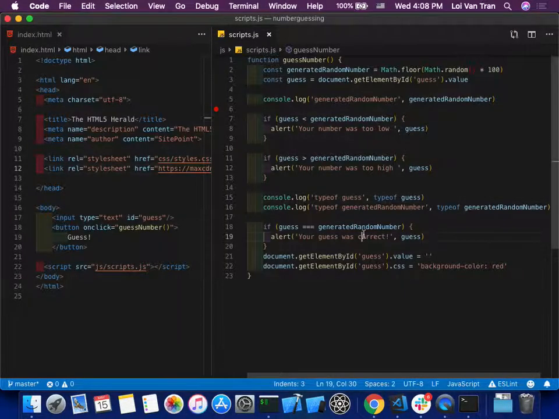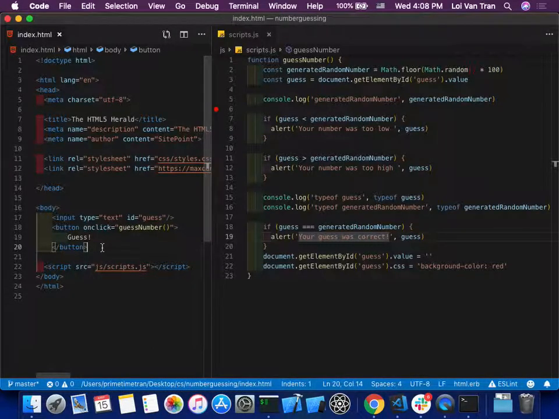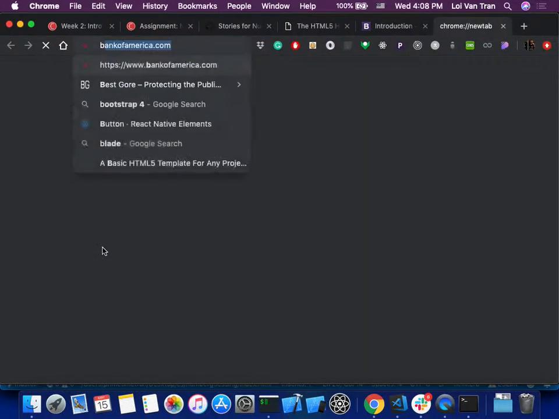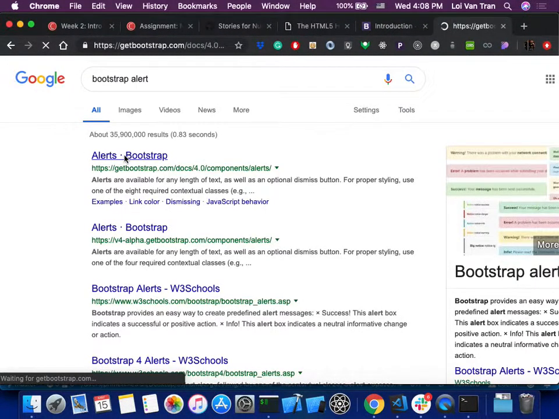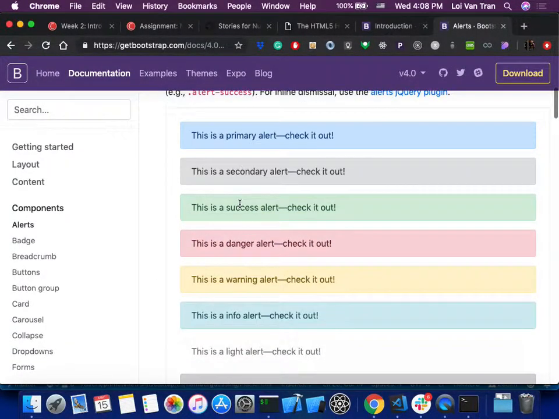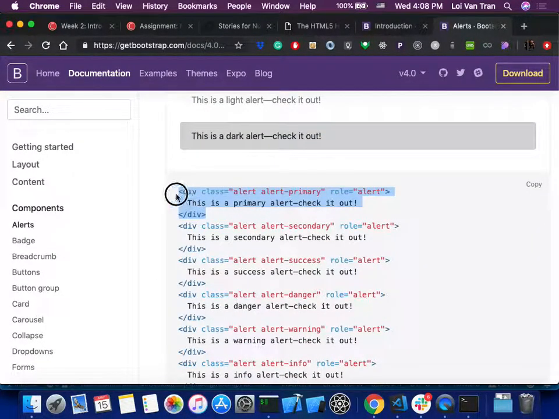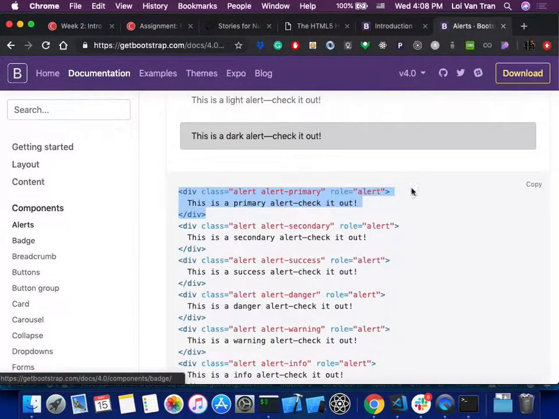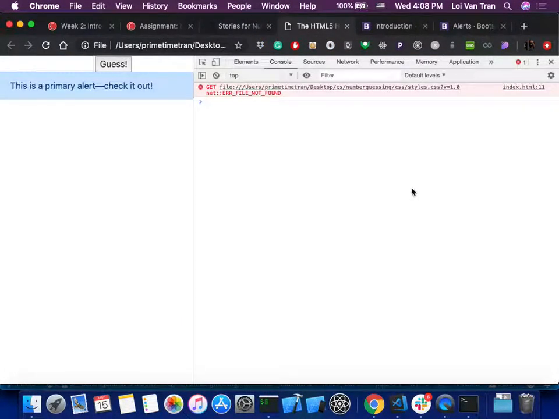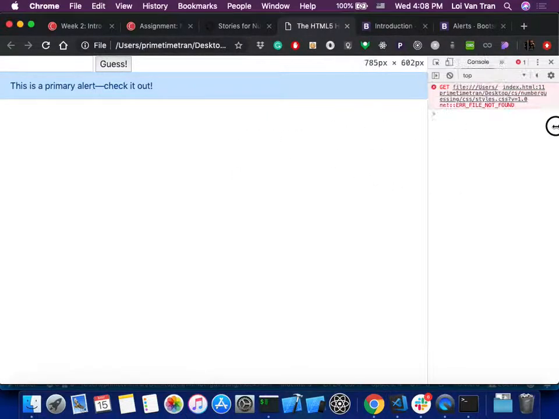Okay, so I think we can do this. We want a bootstrap alert. This is all I do, man. I just Google all day. Okay, all right, so we're going to add it down here. Let's see if this works. Okay, so we see the alert right here.